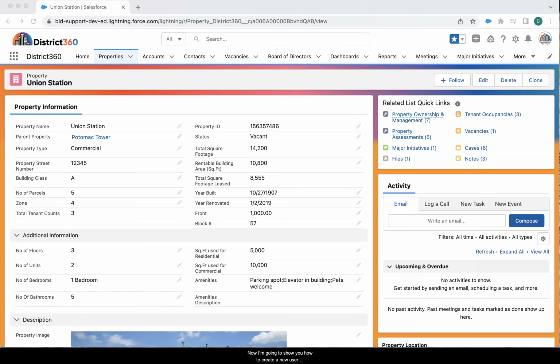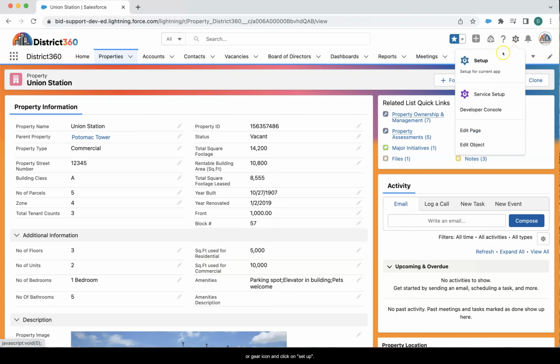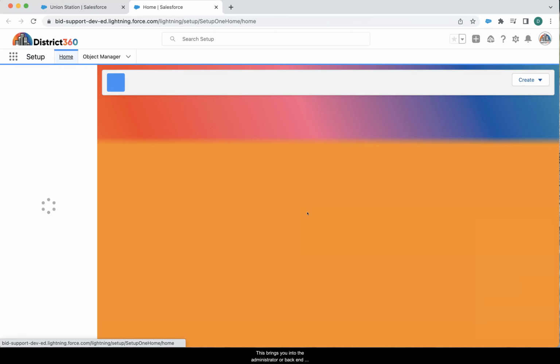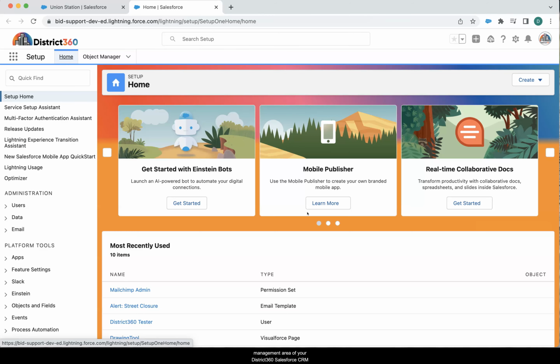Now, I'm going to show you how to create a new user profile. And just a note, in order to do this, you will need to have administrator privileges. To get started, navigate to the top right cog or gear icon and click on Setup. This brings you into the administrator or backend management system of your District 360 Salesforce CRM.